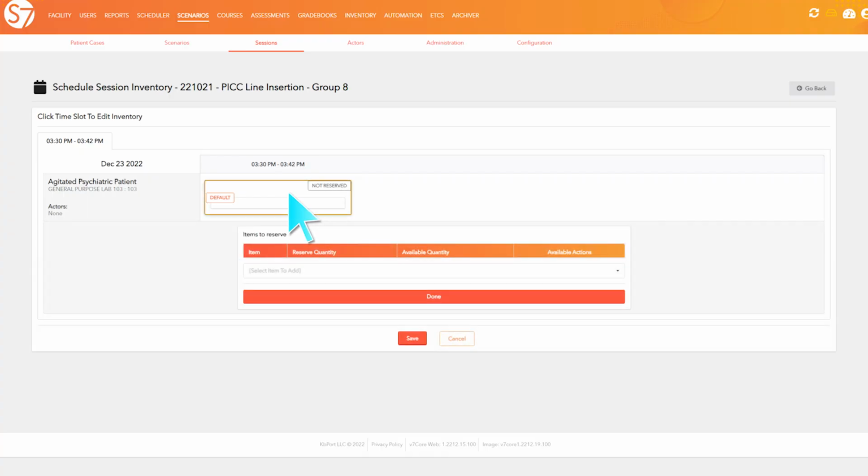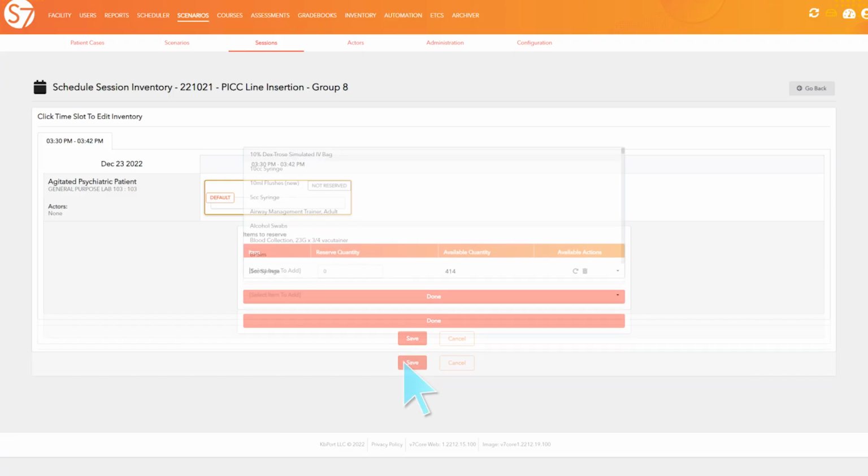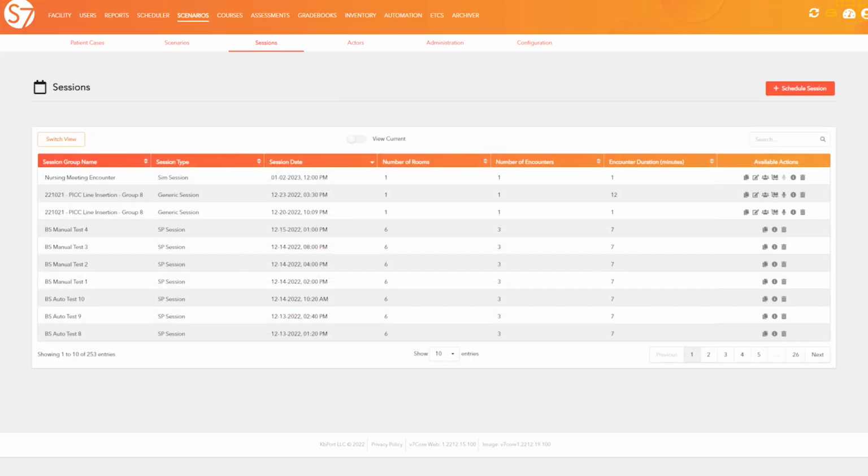Select the encounter time slot to add inventory items. Consumable items are removed from the inventory after they are used. Select Save. Sessions that have not been run yet are still editable from this menu. Navigate directly to a sub-menu by selecting the respective icon under Available Actions.